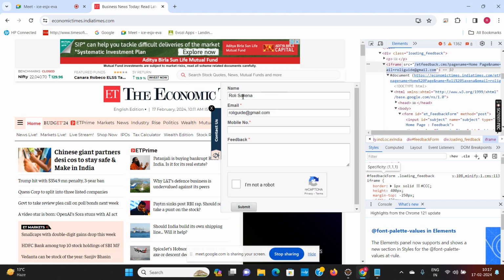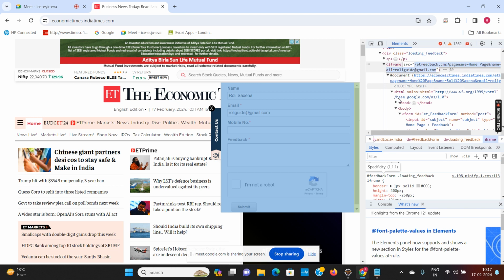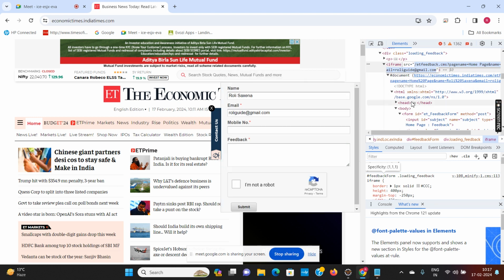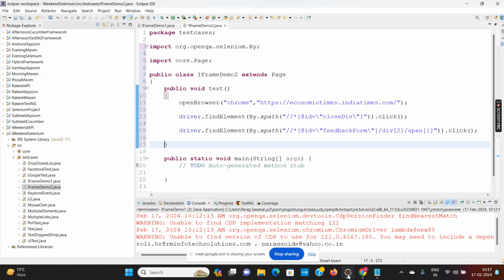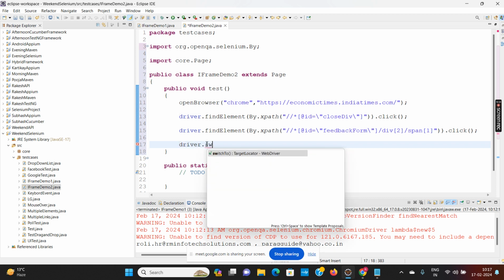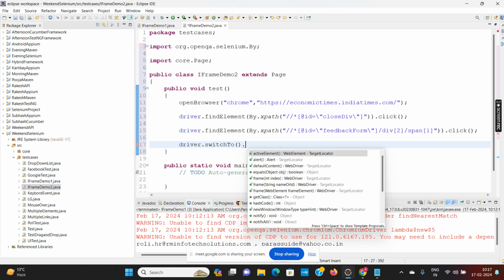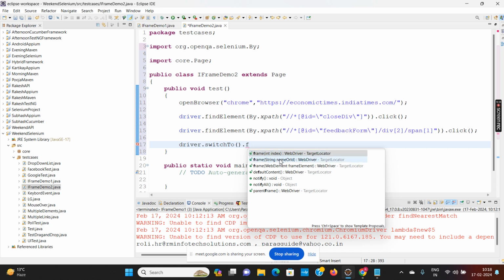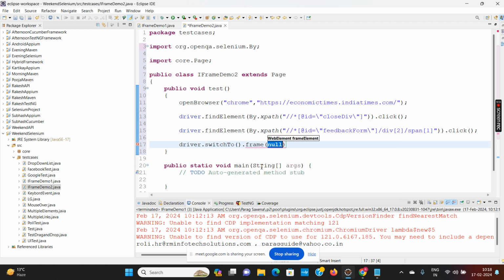And if I want to type my name, and it is inside the iframe, as I already told you, you have to change the focus to this iframe. Then only you can work on it. So again, if I want to type my name, then I will write driver dot switch to dot frame. But here ID is not available, so we can use web element. Frame is having 3 options: by using the int, by using the string, and by using the web element. So I will use this web element.